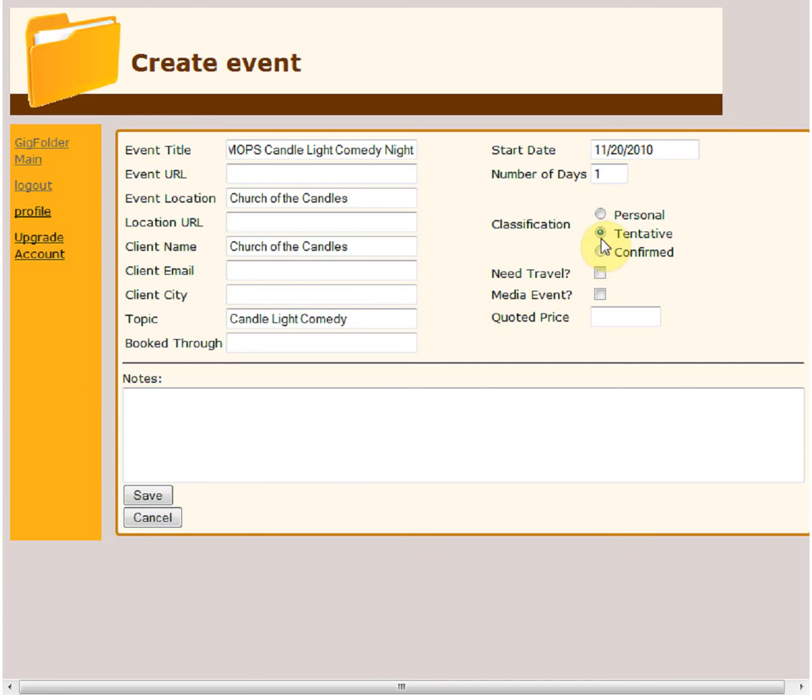Tentative events do not show up on your calendar. Confirmed events do. Personal events show up, but the details of the event do not show up. Need travel, media events, and quoted price can also be entered here. When you're done, click the Save button.